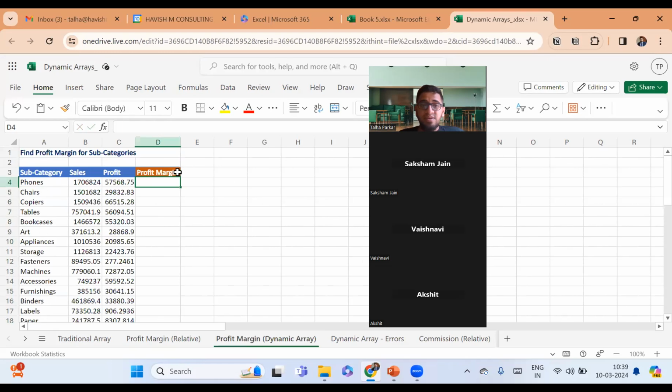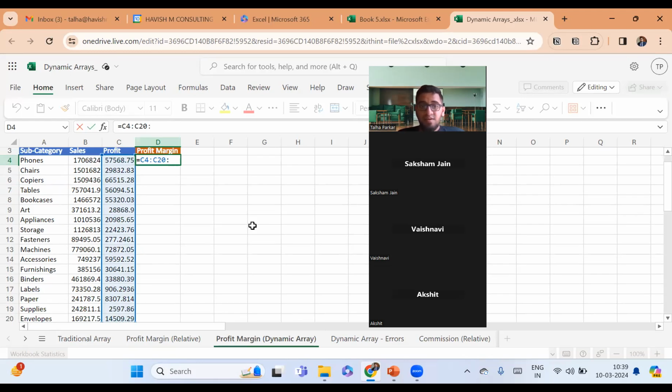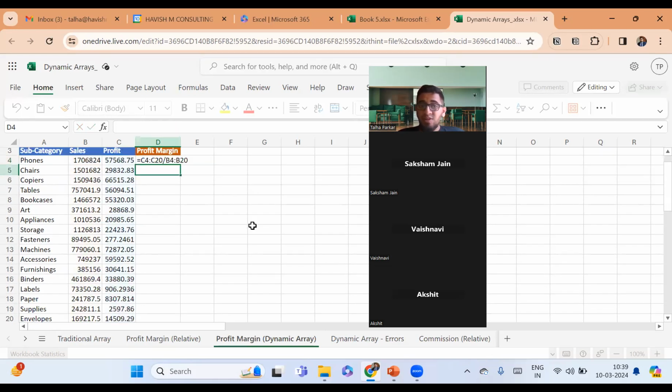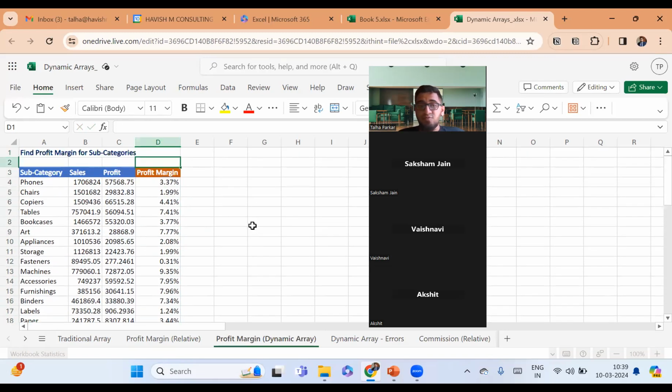And when you do it in a dynamic array, what you essentially need to do is select the entire range of cells. So I said C4 to C20. I put in my operator and I select the sales range. And now when I press enter, the results are spilled into multiple cells.